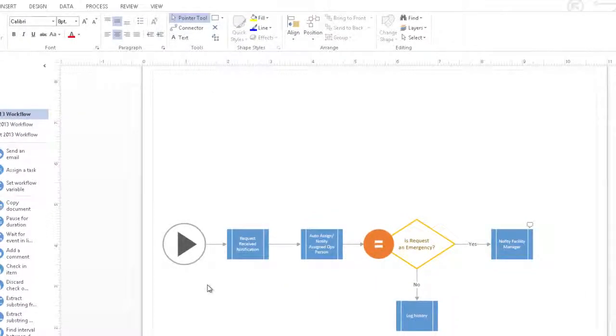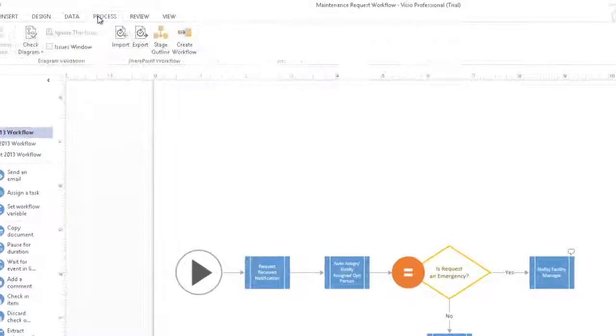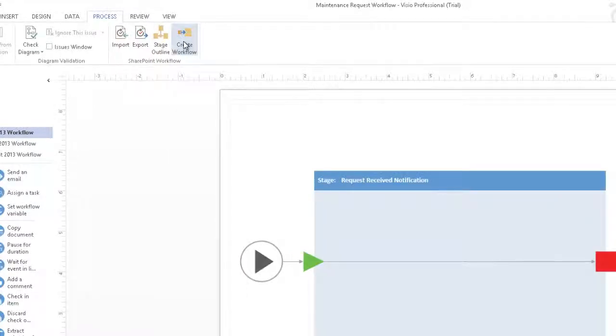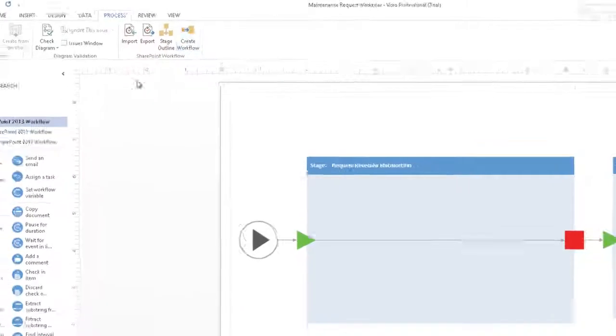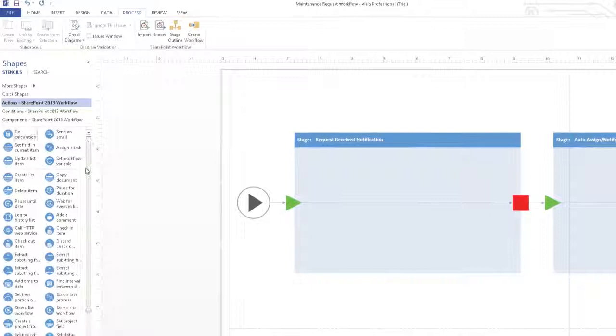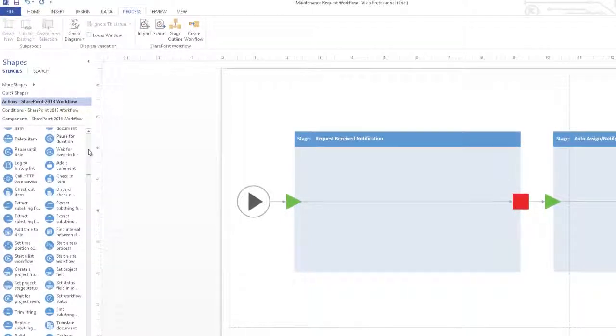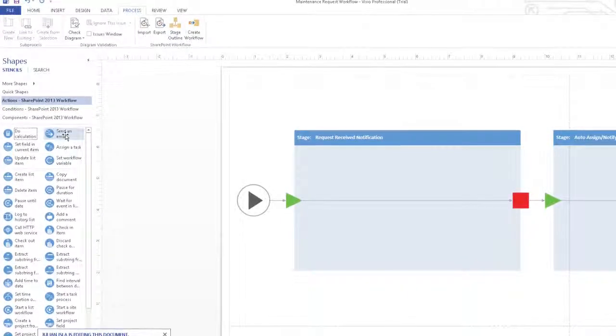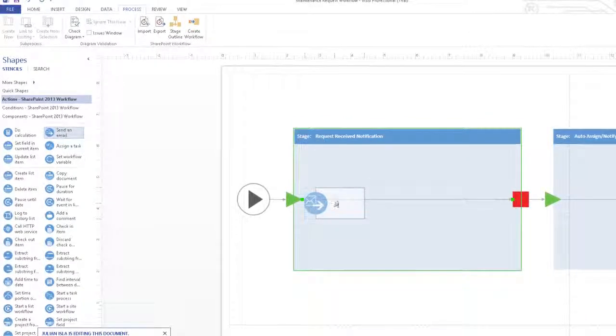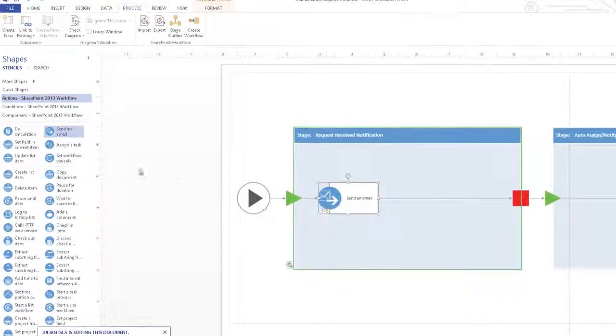Now that the outline is done, let's click Create Workflow to drill down into each of the stages of your process. We can add all kinds of different actions to the workflow, like doing a calculation or assigning a task. Let's drag the Send an Email action first, and then the Assign a Task action too.